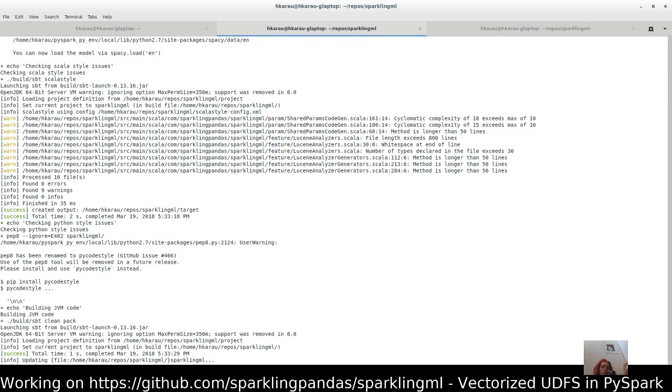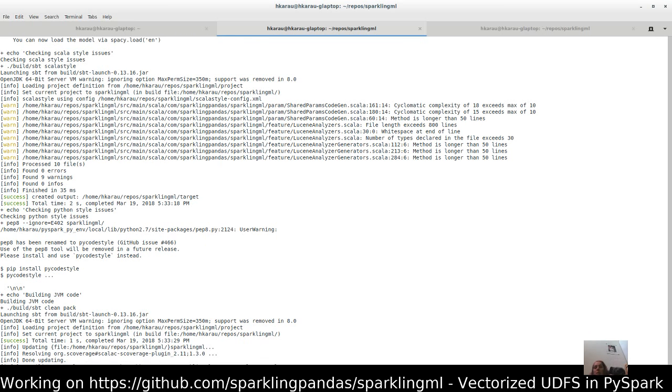Looking promising. There are a bunch of warnings that we're just really not going to deal with. It's not the end of the world, though. They're all pretty minor Scala style issues.